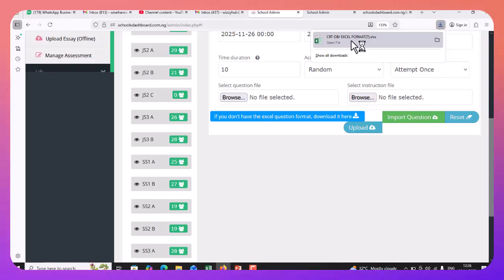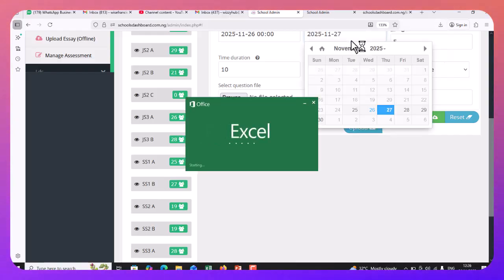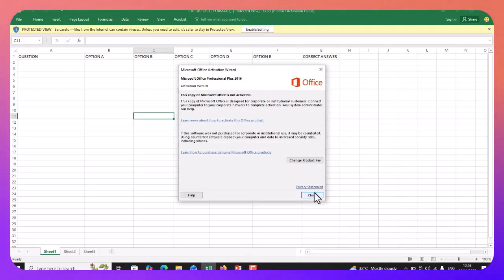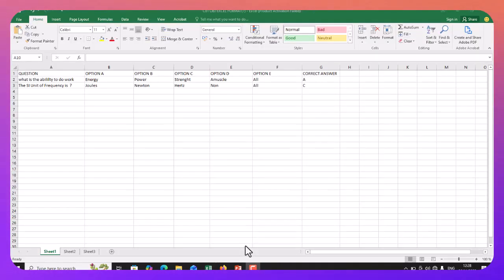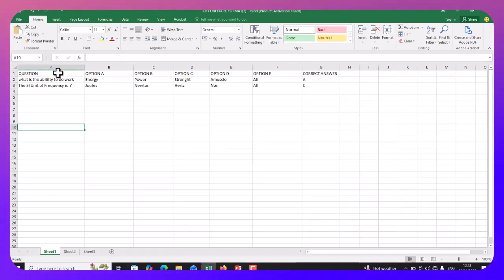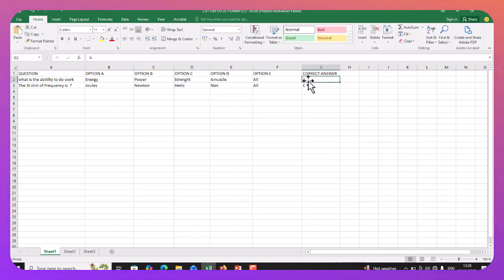Let's open the Excel format and see how it looks. Okay, so you will see question 1. So the question 1 is here. This is the format in Excel. You see question, option A, option B. So when you type your question, you come to the next one, option A, B, C, D, E, then correct answer. If option A is the correct answer, you just put A.